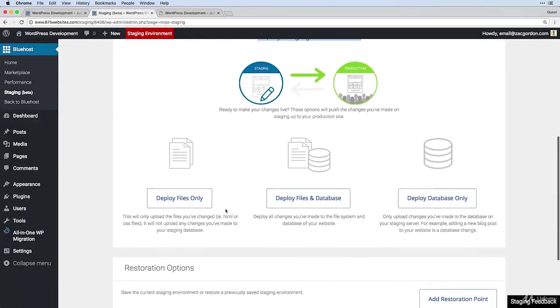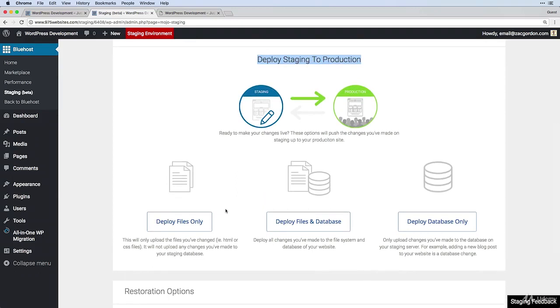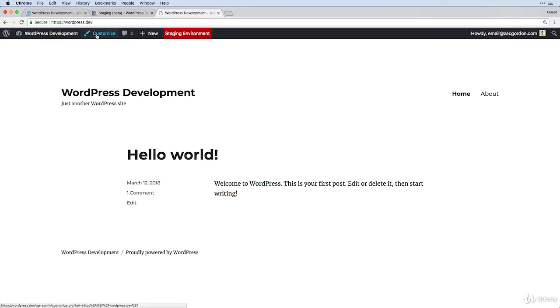Now here's the options here that I mentioned you might see, and in our settings for our plugin, we could actually do this as well. You could just deploy the files, which would be the themes and the plugins and all of that. You could deploy the files and database, which is what we want to do because that'll do all of the changes. And the change that we just made in the customizer is actually saved in the database because it is a setting. And if you remember, settings are saved in the database.